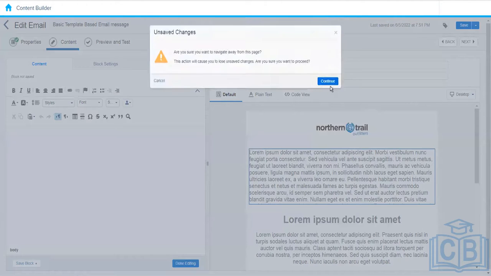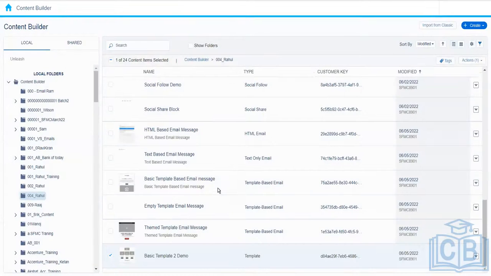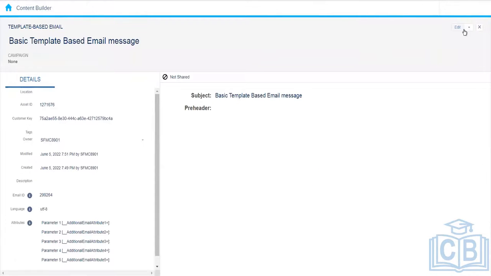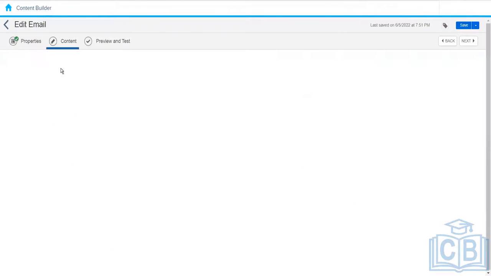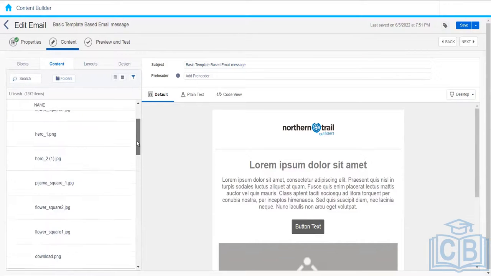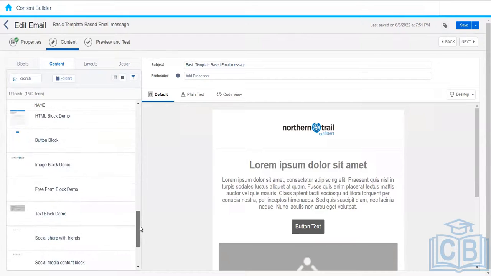Another way, if you want to add any existing content block that we have already created in our account, we have to go to the content section and then we can add it from here. Let's click on the edit button here. We'll go to the content section of this particular tab and then it will show us all the content blocks that we have recently created. Let's say I want to add a text content block over here and after that I want to add the name content block.